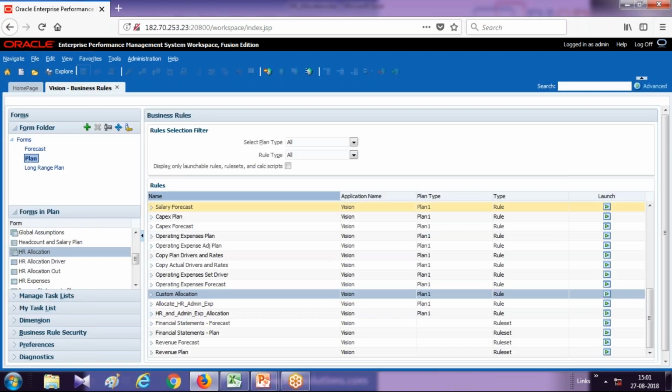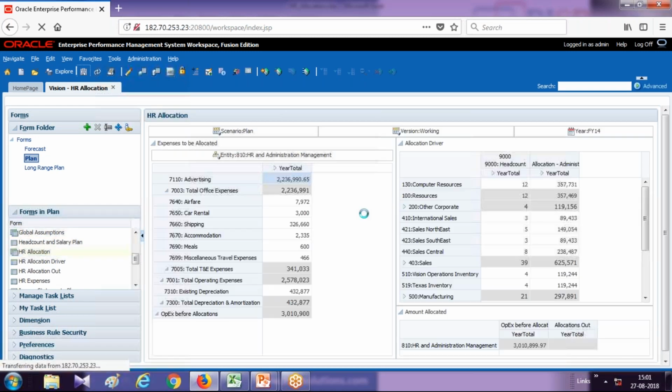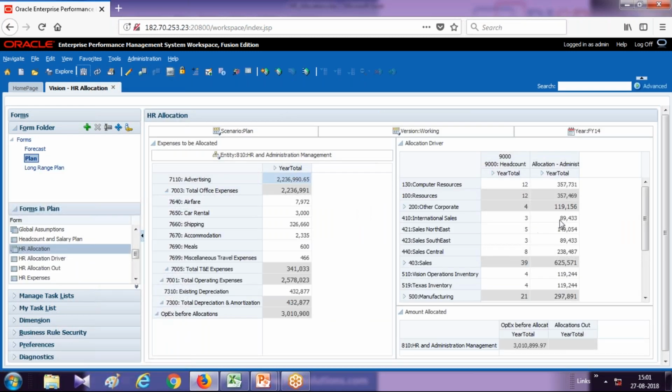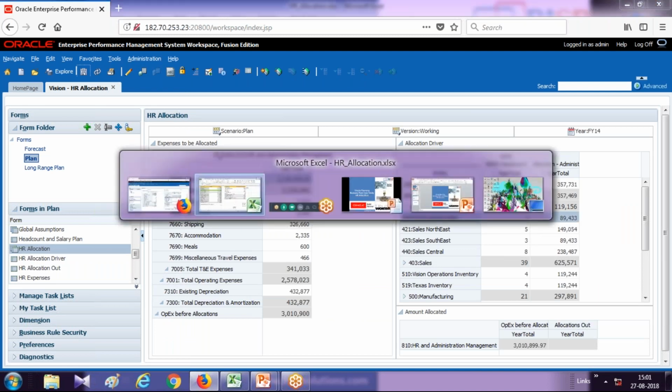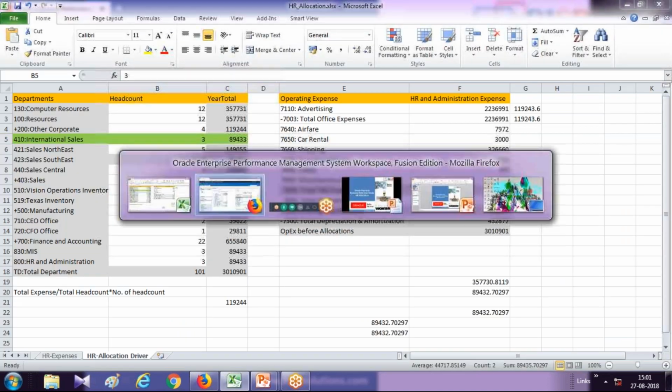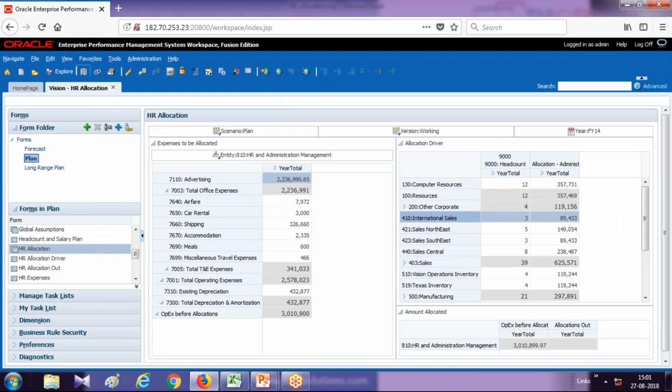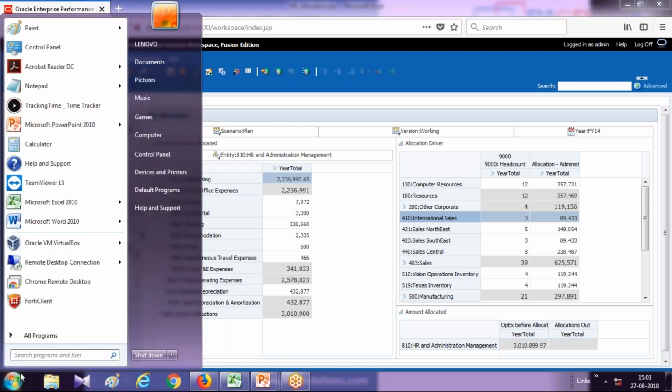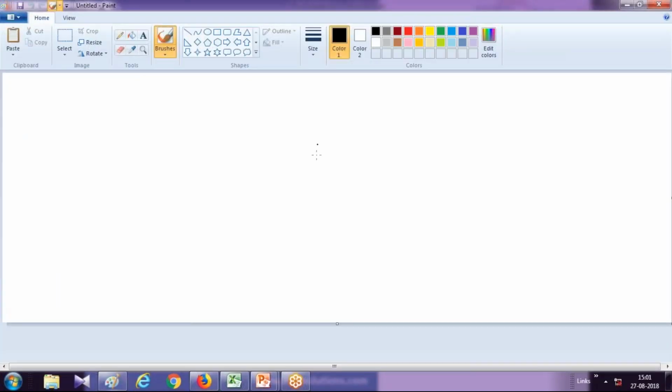Once it is rendered, the output which we receive in planning should be the same as the output we receive in the Excel sheet. So 89433, this is our output for international sales. It means the business logic you planned is working as expected. Now let's write this business rule. In order to write a business rule, the best way is I take a snapshot of it and we try to understand how it is going to be calculated.